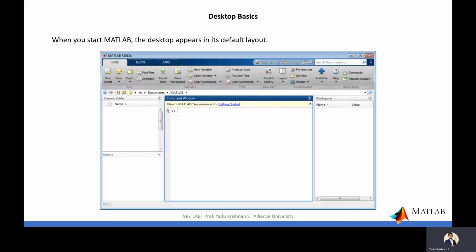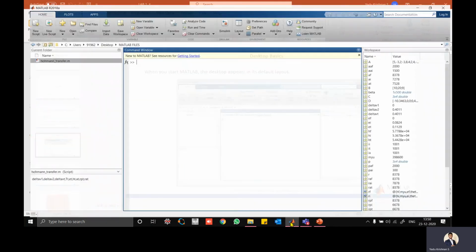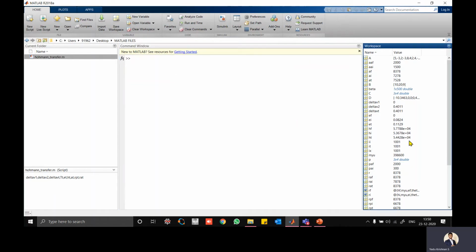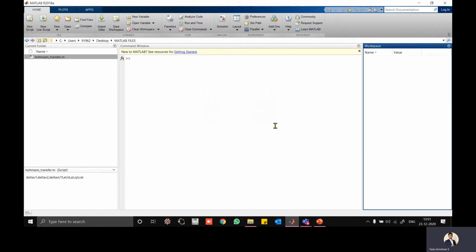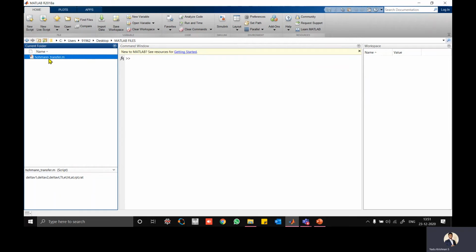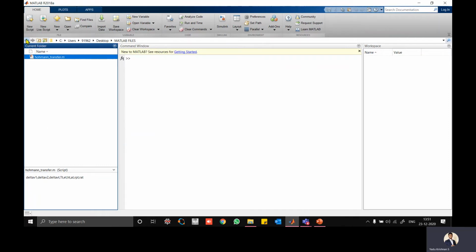So once you open MATLAB, this is what you see. I'm going to open MATLAB here. I hope you can see it. This is how it looks once you open MATLAB. This is the 2018 version; 2020 is the latest one. I'm just going to delete this one, I don't want it now.